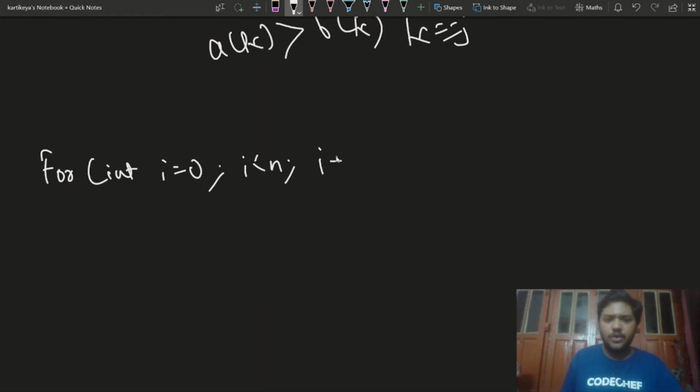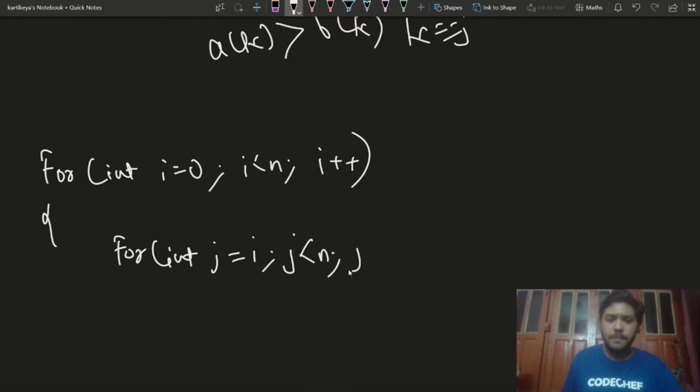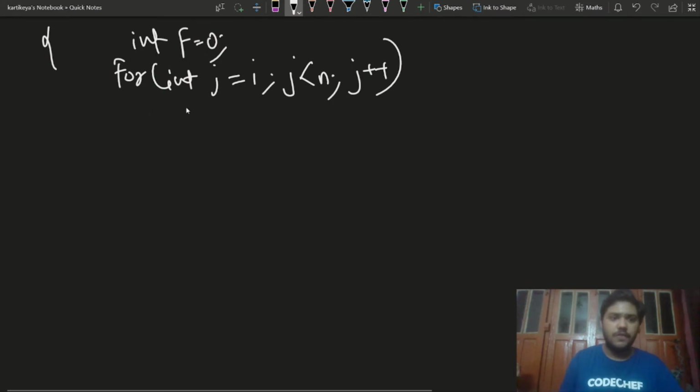This is an iterator over the first string. Now this would be an iterator over the second string, which is the string b. Now I would also take a flag variable. Let's look at what we will do.